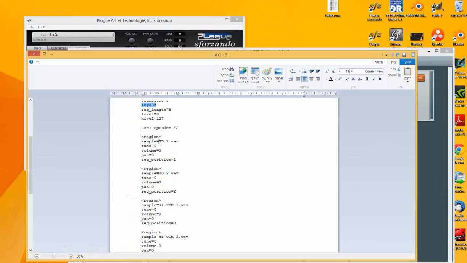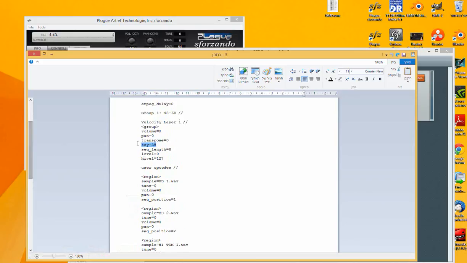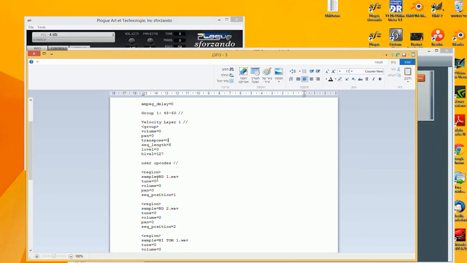Now, the regions are the samples. We have BD1 and we need to map it to key number 35. Now, here, if I write key 35, it will map everything under the group to key 35. So we need to delete it from here, and write it underneath the region for every sample. Let's say here I push End to go to the end of the line, and then Enter and then Control V. Sometimes it makes a space in different places, so push End if that happens. And this is for key 35. BD1 will play on key 35.